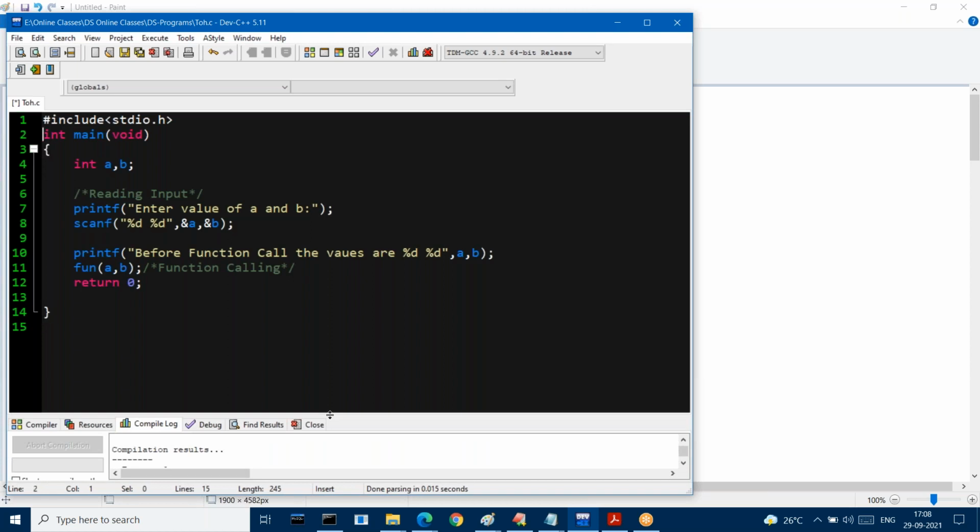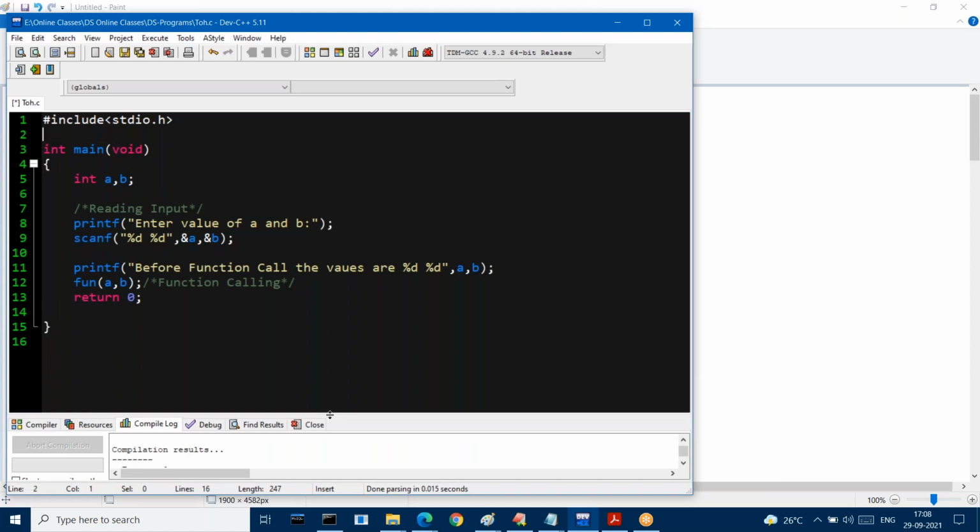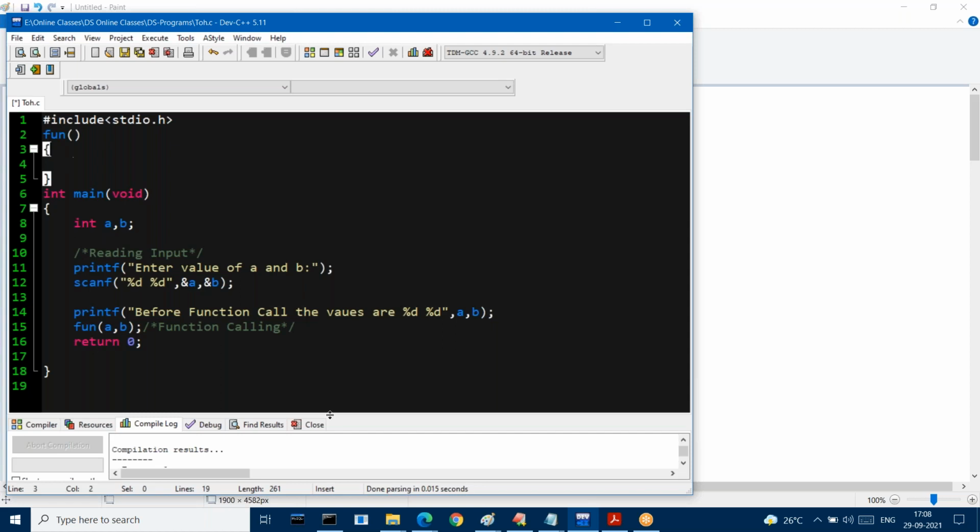Let us come here. What is the name of the function? Fun. How many arguments is it receiving? Two. Can you leave this part blank? No, sir. Main passes two arguments, so I need two parameters to hold them. Write it: int x, int y.